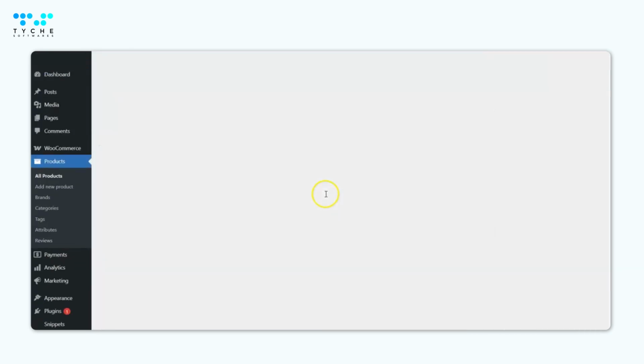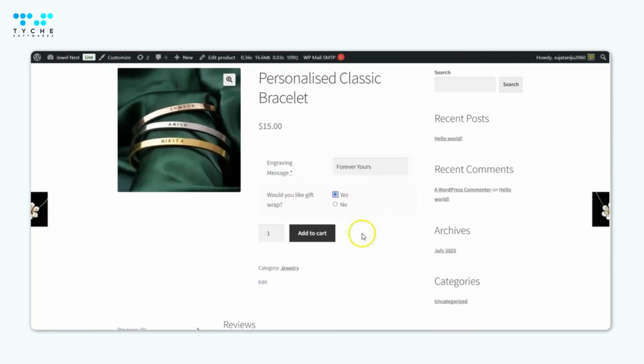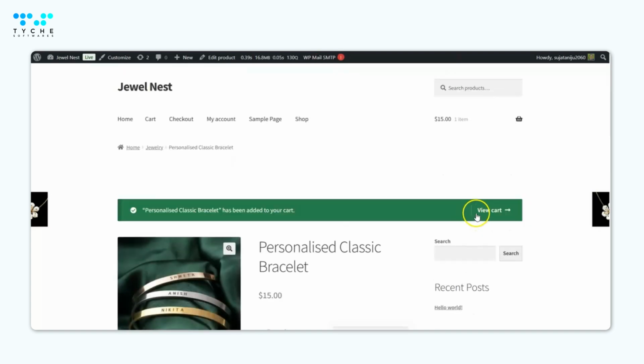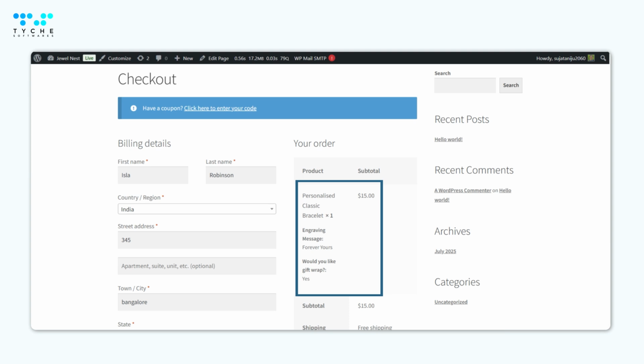Click Save. Now preview your product page. On the jewelry product page, you'll see the engraving text box and the gift wrap option. Enter a sample engraving text and select Yes for gift wrap and add the product to your cart. You'll see both details carry through to the cart and checkout.